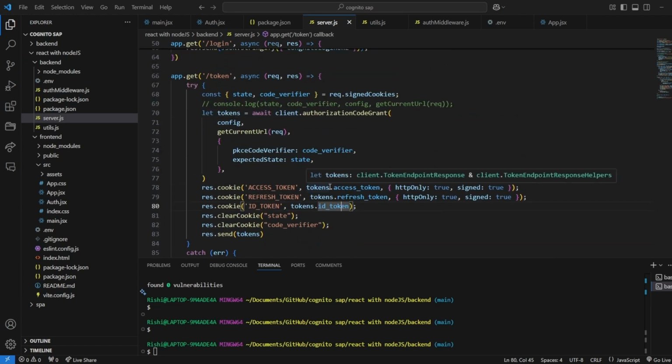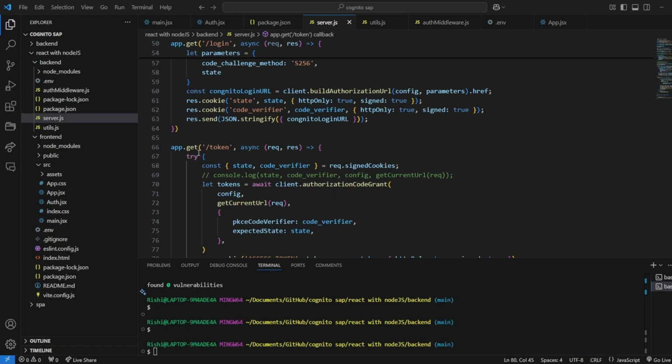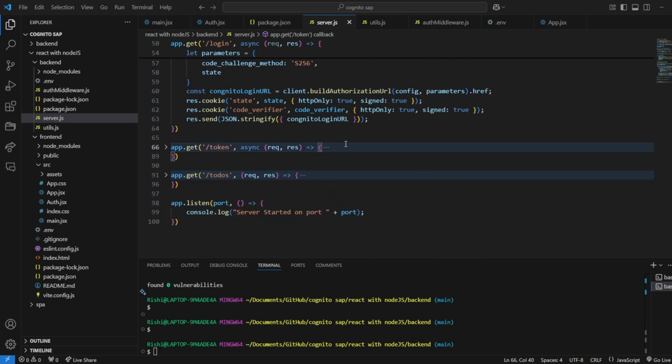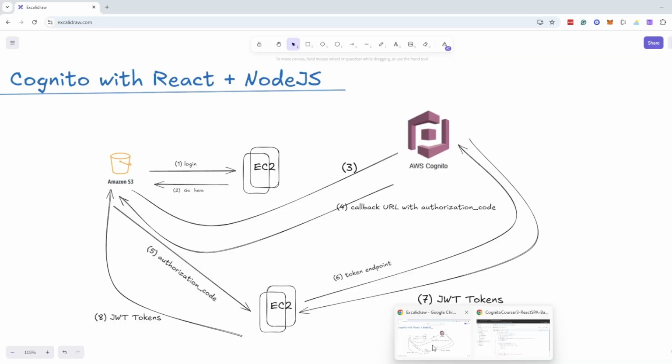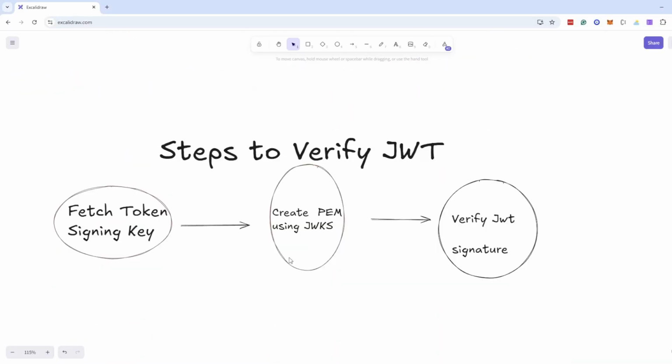So we saw the token endpoint, we saw the login endpoint. Now, once more, let's go to the authorizer, the auth middleware. In this code, we are using the access token for authentication, and we are reading the access token from the signed cookie, because we created the signed cookie, as we just saw. And then we are calling this verify JWT function. So how JWT verification happens, let's see that to make things clear.